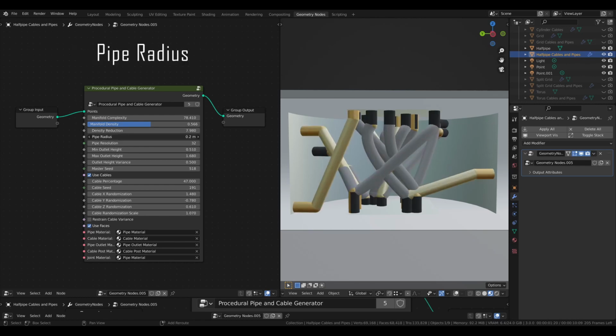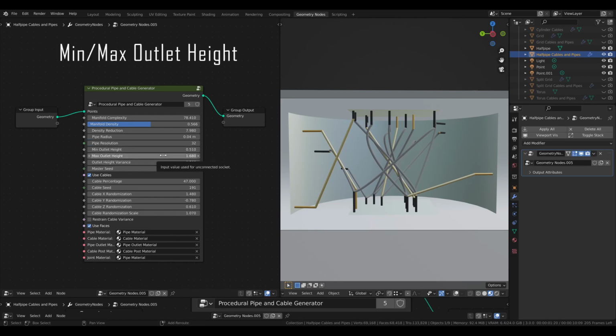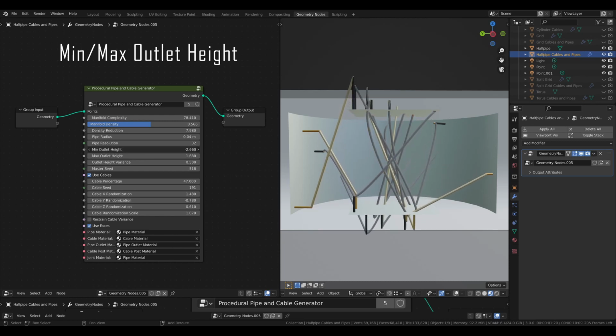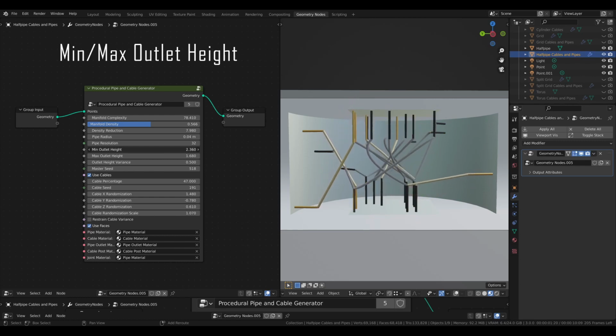Pipe radius will affect the radius of each of your pipe stems, cables, and generated pipes. Pipe resolution will determine the number of vertices that are used in generating each pipe or cable or pipe stem. Min and max outlet height will determine the spread of heights for your stems. Either of these values can be below 0, so you can get geometry on the outside of your mesh, and the minimum value can be greater than the maximum for a similar effect.